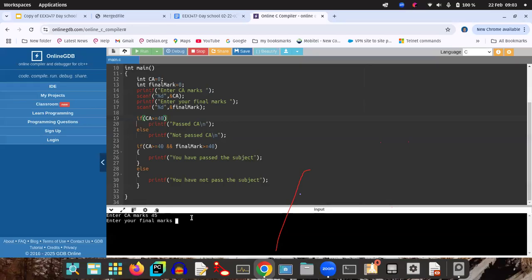CA marks, pass the CA, you have passed the subject. This is a single condition. In this one, both conditions should be satisfied.